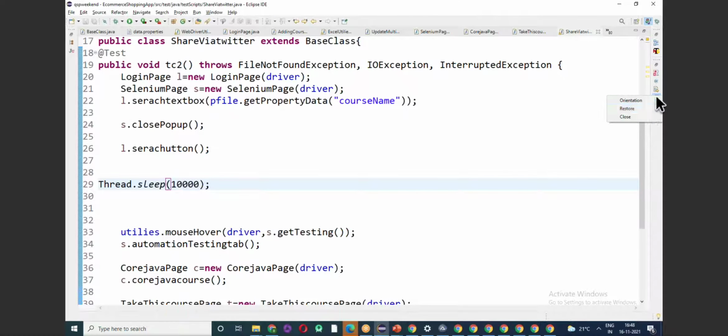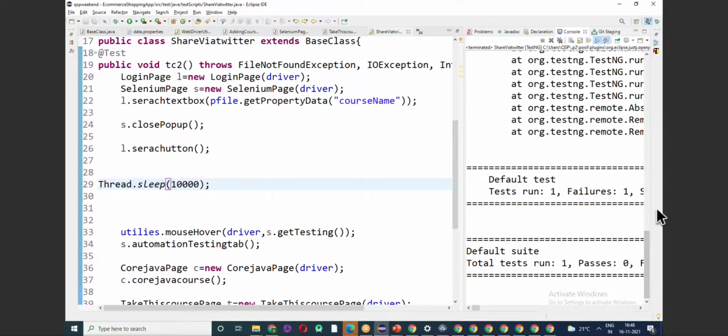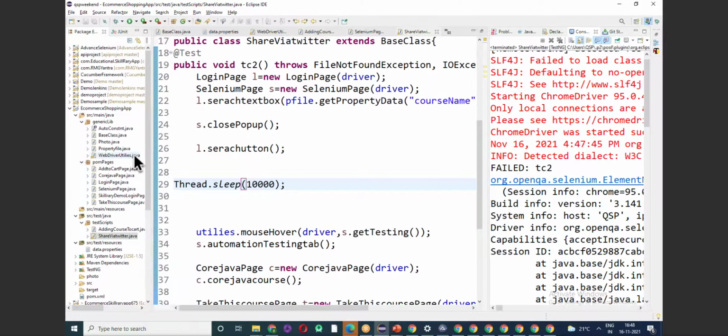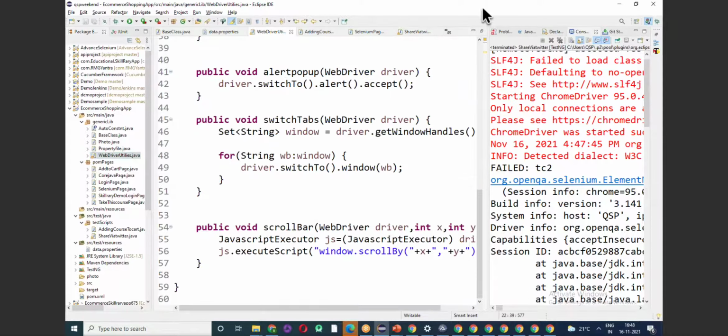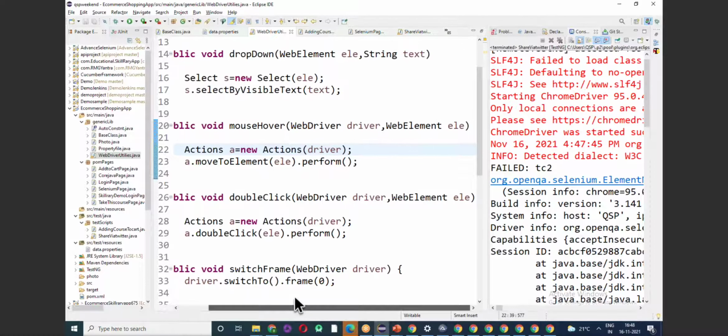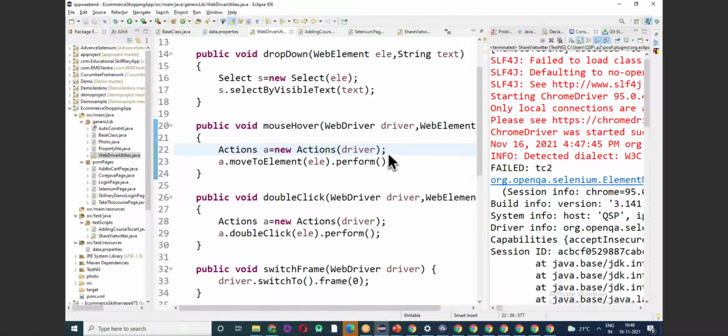Oh God. What is wrong with this? Okay. Did we write proper mouse hovering code? Mouse over, mouse over, driver, actions is equals to... move to this element, mouse over. Program is right.